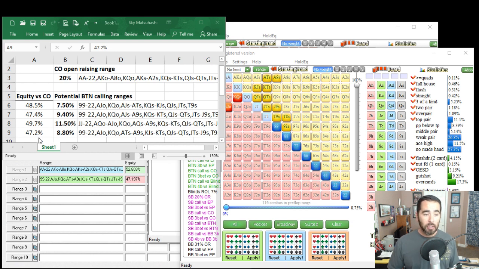You could just look at these and say, hey, I'm going to go with the highest equity one, right? Or you can look at these and say, I want to keep my three bet ranges big, so I'm going to go with the highest equity one that keeps my three bet range big, which would be this one right here. It's totally up to you how you do it. Let's just say between these two, there's really not much difference. And you're putting yourself at a big disadvantage between these two.